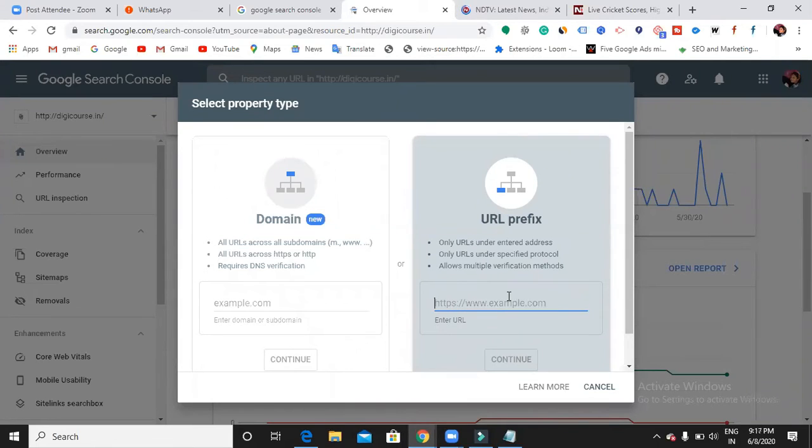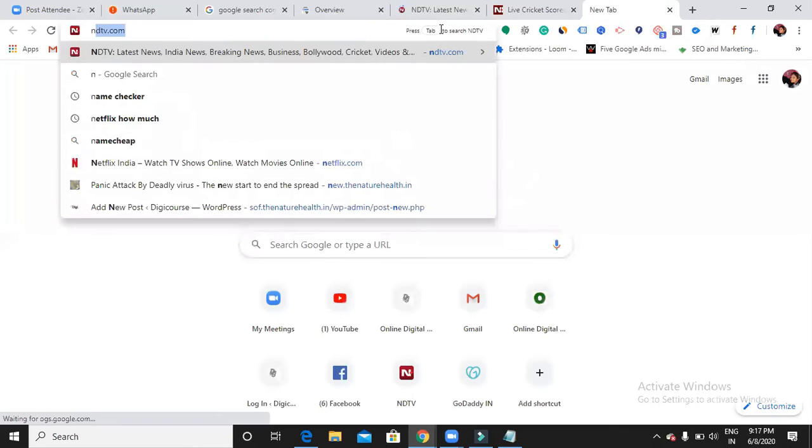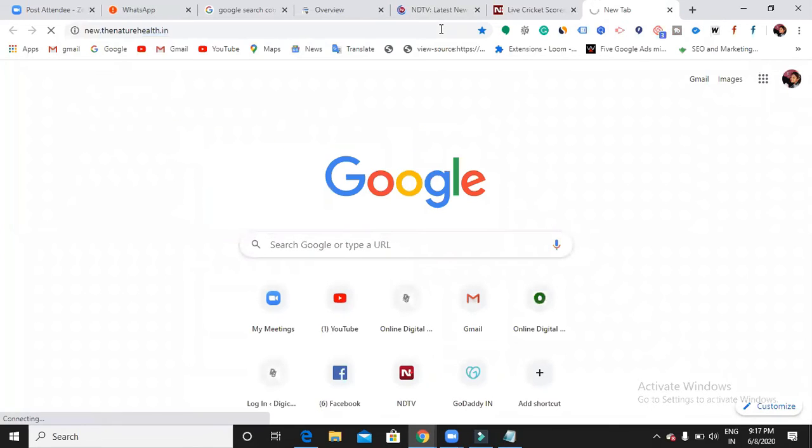Right, now let me go with Mina's website only. Mina, your website is the new one. You know the keyword, right? For which keyword do you want to appear?